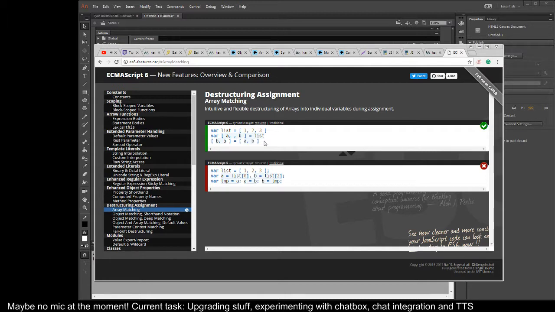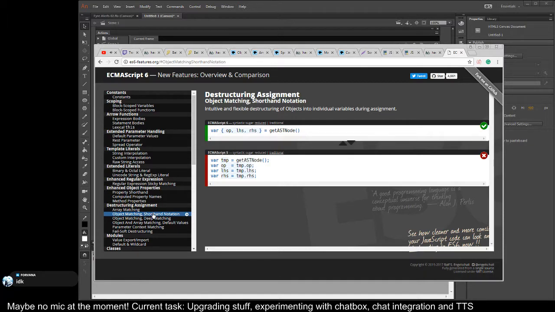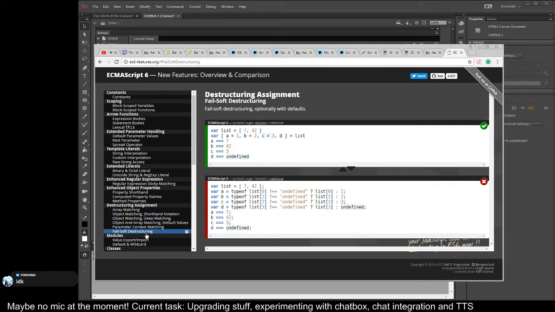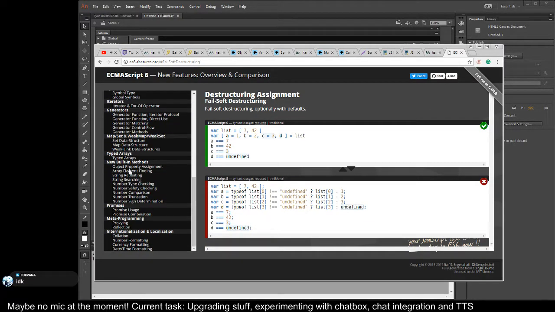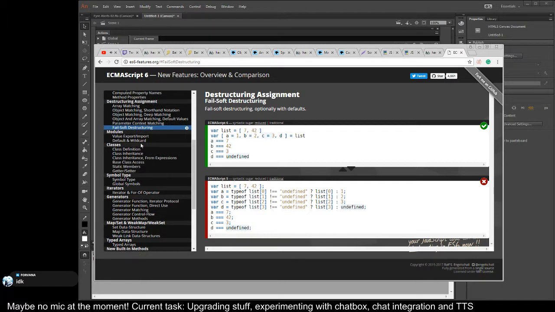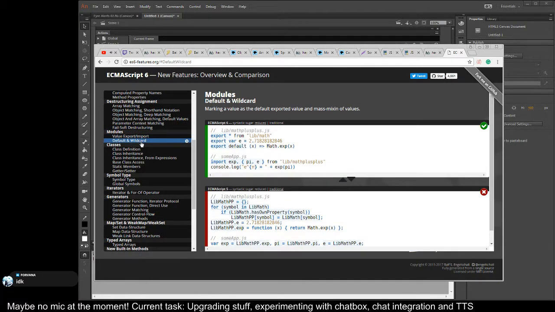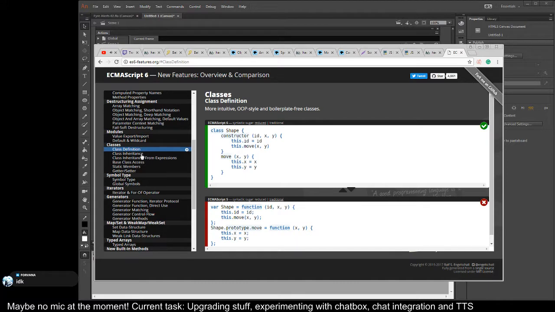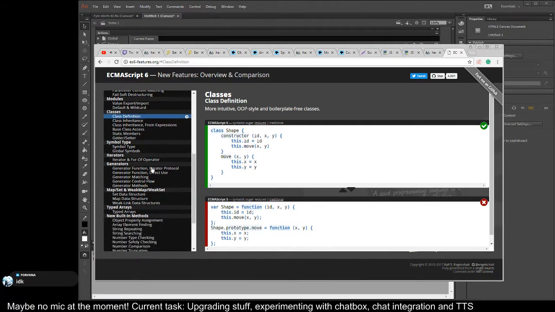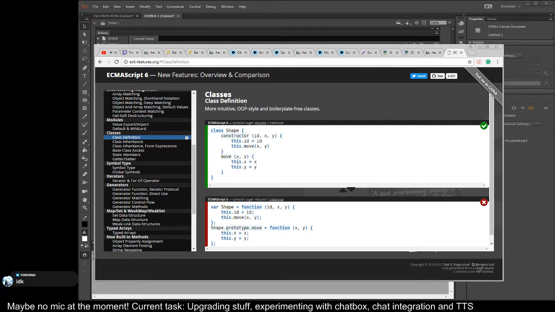Intuitive and flexible destructuring of arrays into individual assignment variables during assignment. Predict matching. There's a lot of stuff. Oh, classes, that's kind of the big one that I saw. No need for prototyping, just use a class.